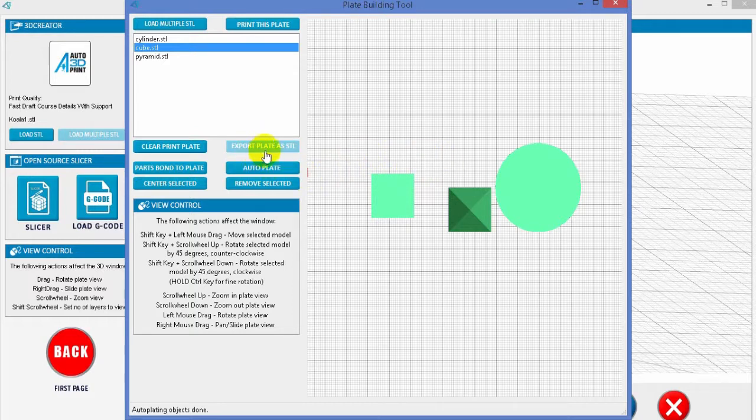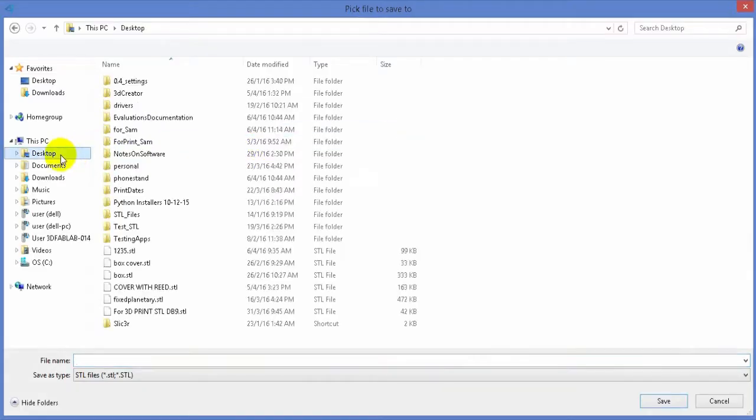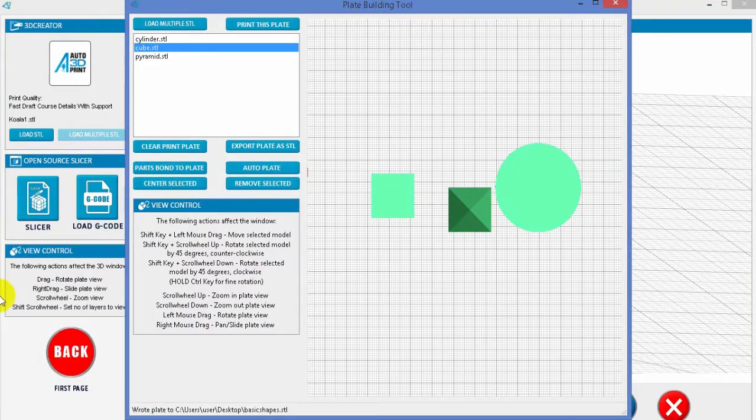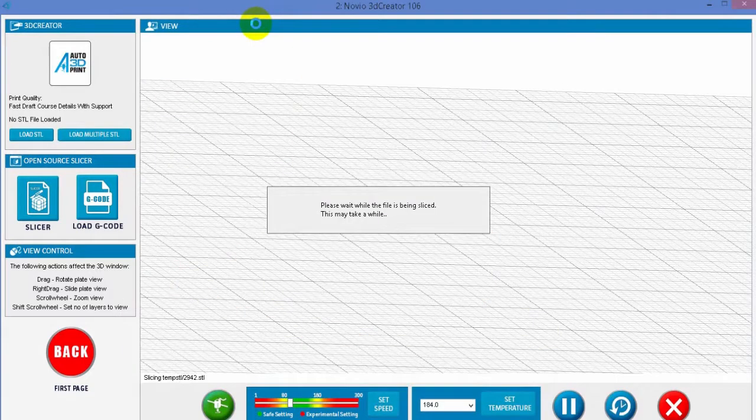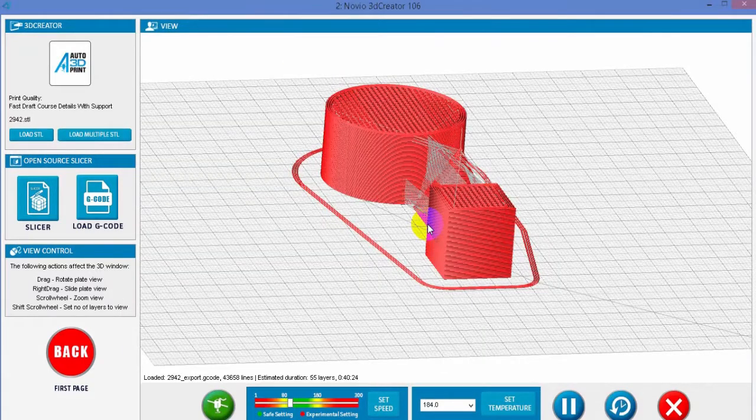Next, you can print the objects by clicking the print plate, or you can save it first as STL by clicking the export plate as STL. Wait for the 3D sliced object on the 3D Cartesian plate.